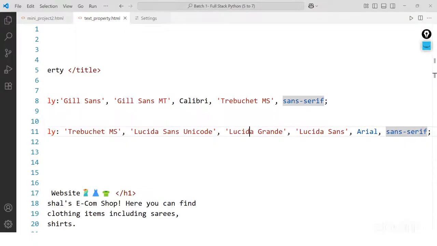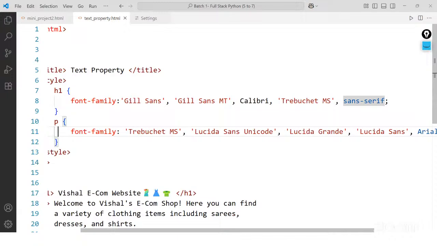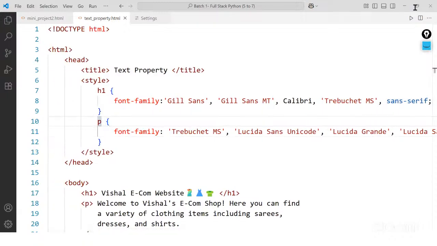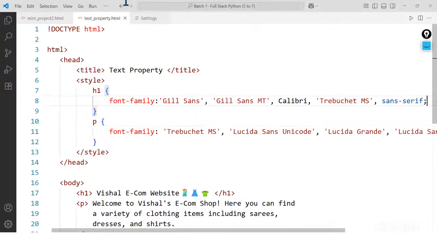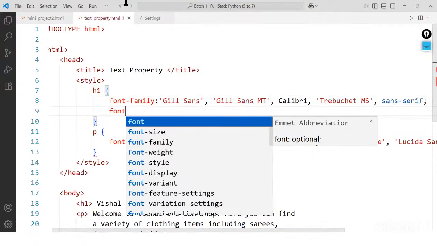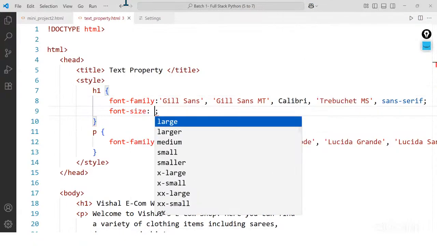So this was first, the font family, and I have deleted whatever I've written. What was the second? Font. Next, we want font size. So let's change here only. So I'll use a property called font size.